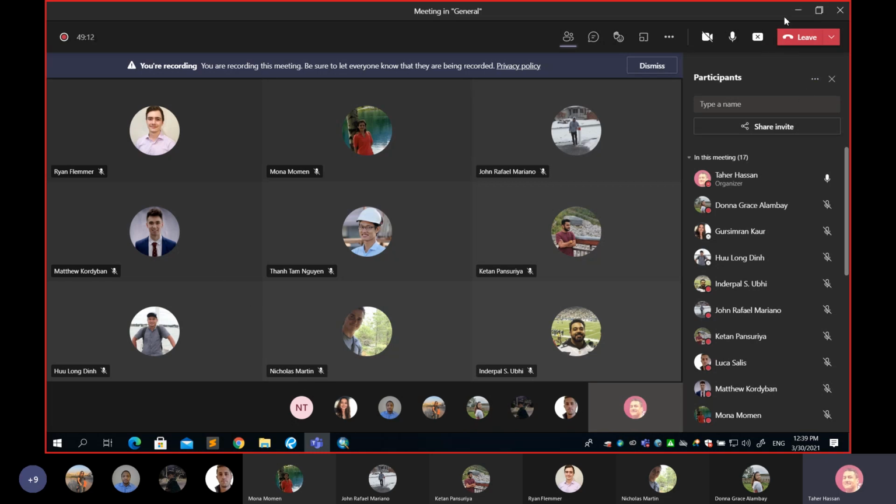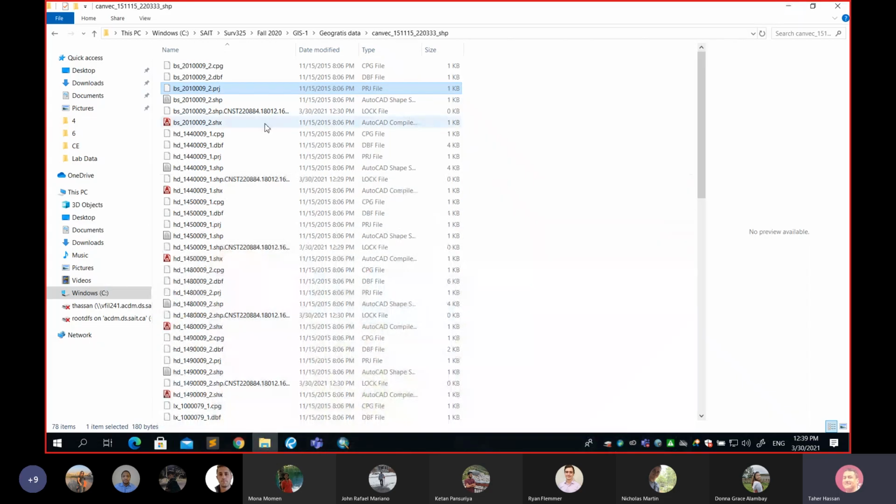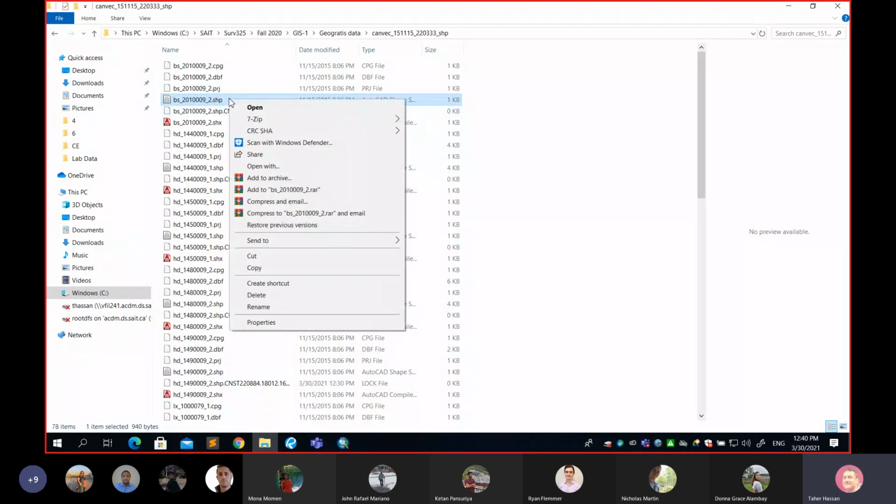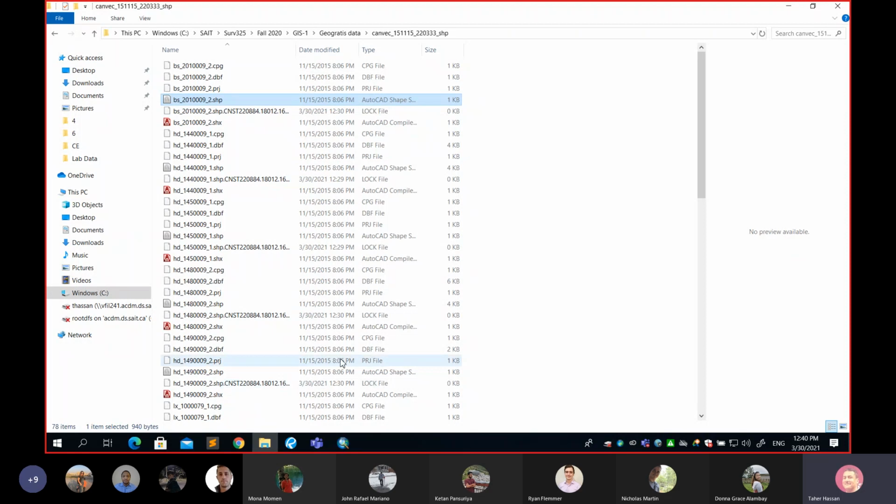But let's say in your work, you want to share your shapefile with your coworker. My question for you is, should I copy? So I go here and right click and copy, then open my email, and paste this shapefile into my email and send it to them. What do you think? What do you feel about it after this discussion? I think all the files with the same name should be sent. Exactly. That's the answer.